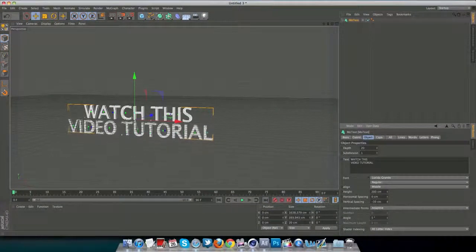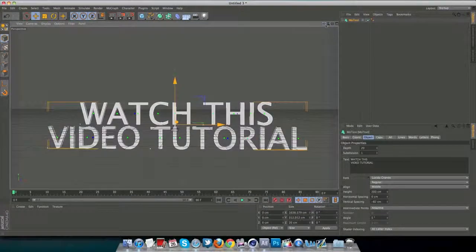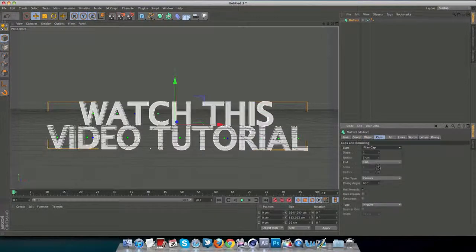Decrease the vertical spacing so it's almost touching. You want to create the illusion that it's on top of each other. However, when it actually does touch, it gets a bit messy and looks a bit unprofessional, in my opinion. So we're going to go ahead and add caps. We'll go fillet cap.